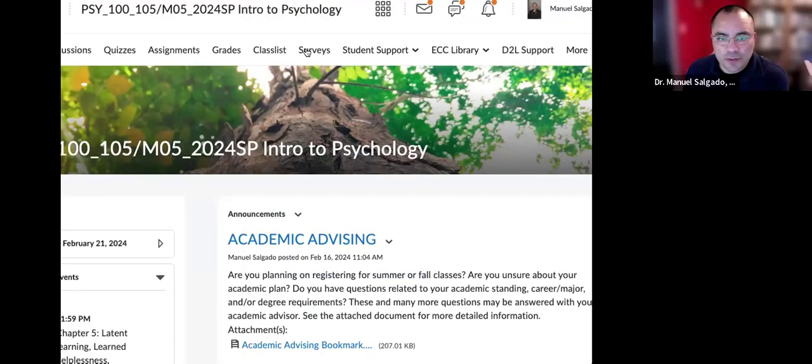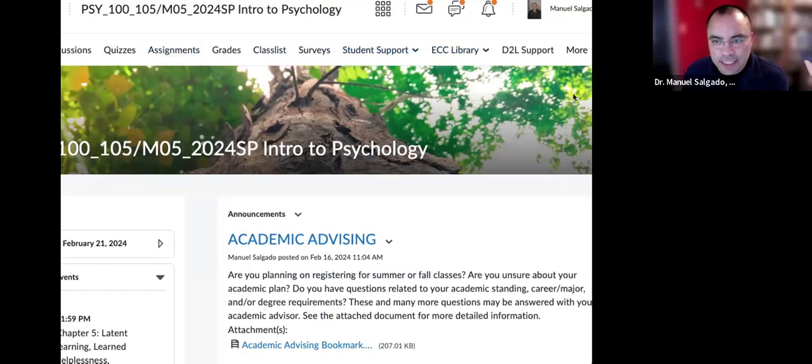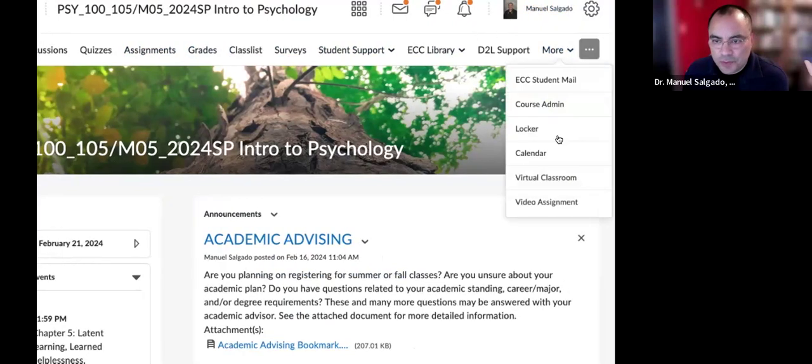On D2L, there's already a survey tab that I send students to. Sometimes this tab is not at the top. And so if you don't see it readily at the top, you can always go to More and you'll find it in this drop-down menu.